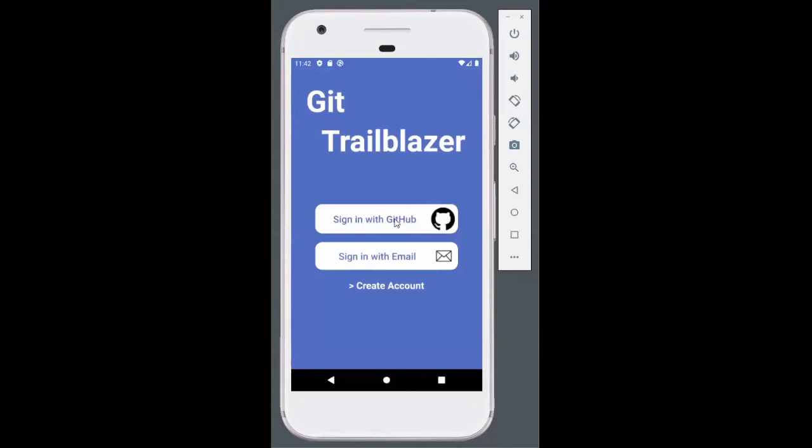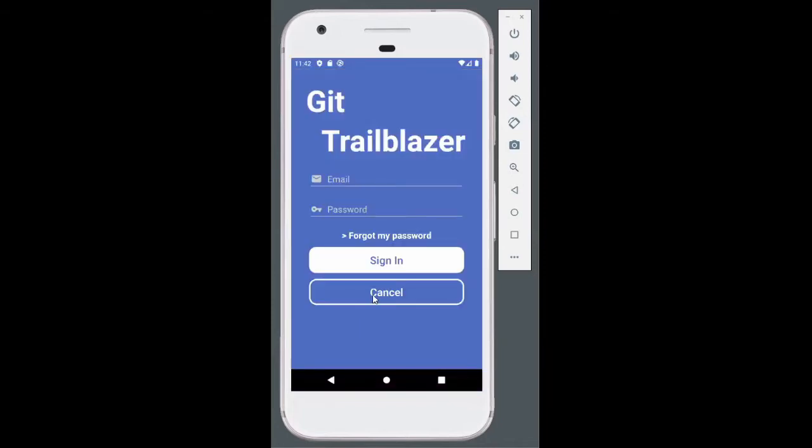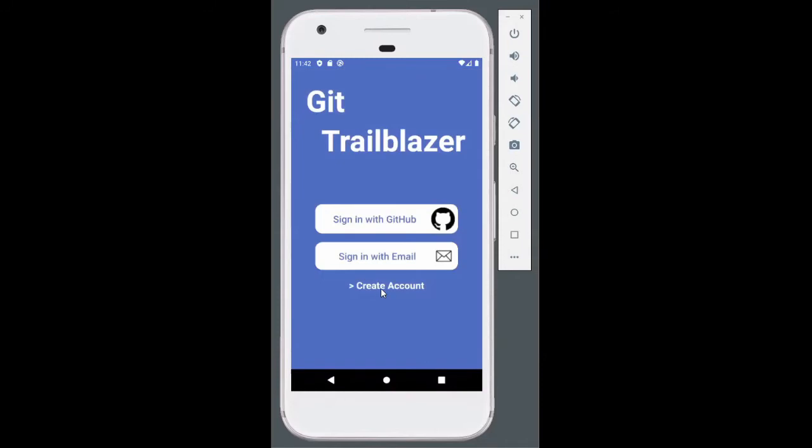Welcome to the demo of Git Trailblazer, an app that presents users with the latest and most popular repositories and issues from the GitHub and GitLab platforms. At the initial activity, users can either sign in with their GitHub account, sign in with an email and password, or create an account using email and password credentials.